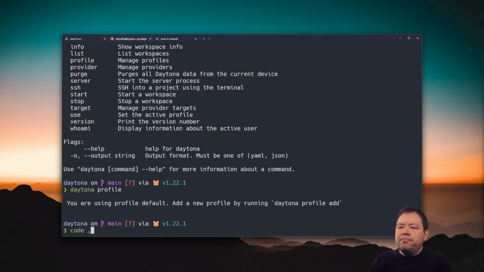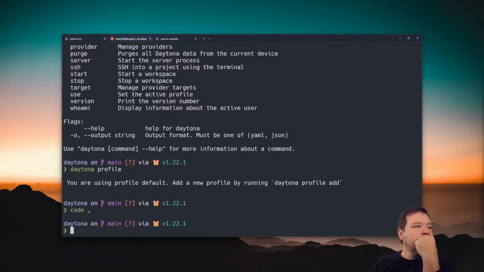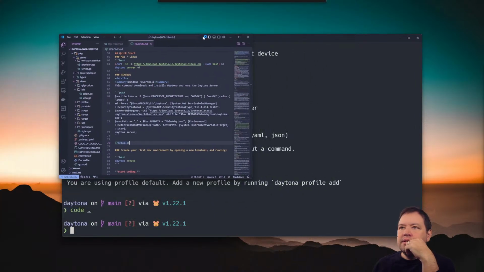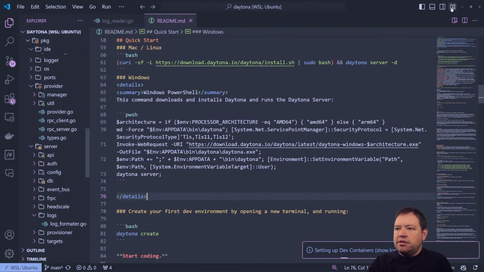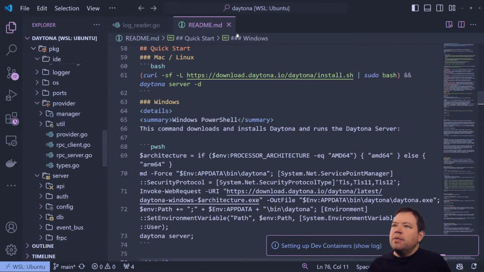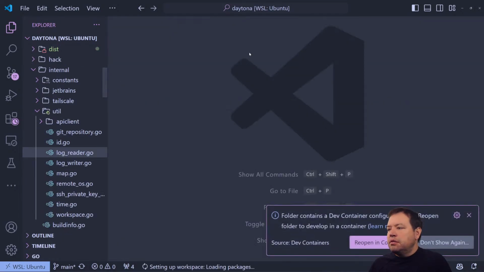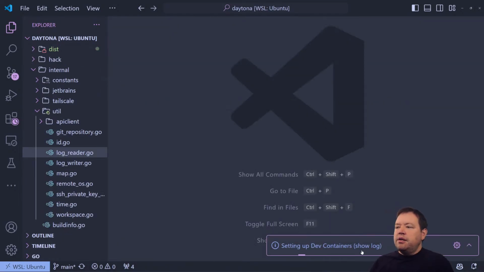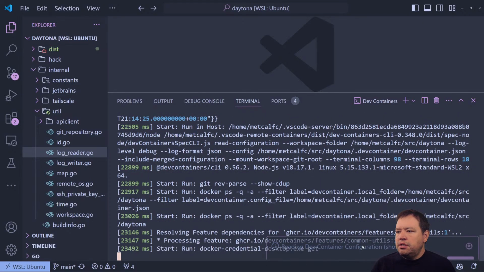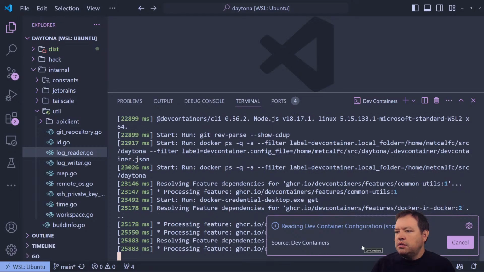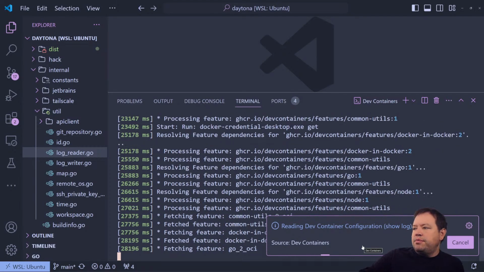I know what I'll do. Let's go get this. Make this bigger for y'all. Reopen it in a container. So it should go ahead and pull down.